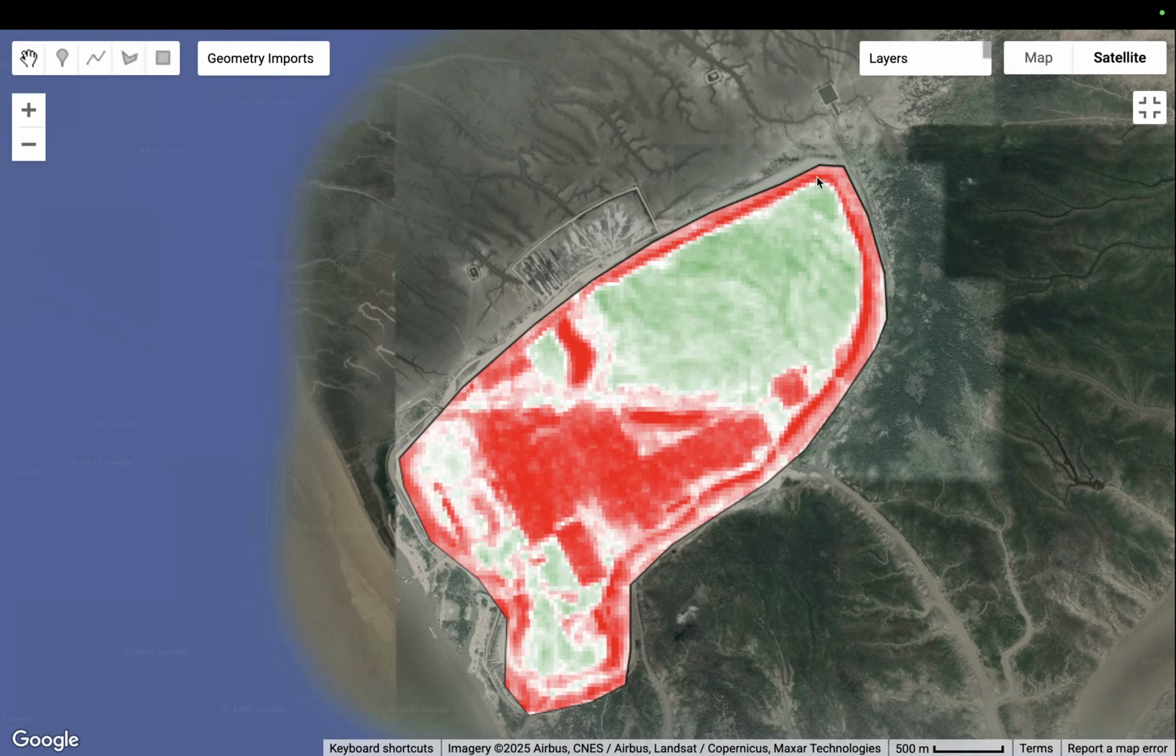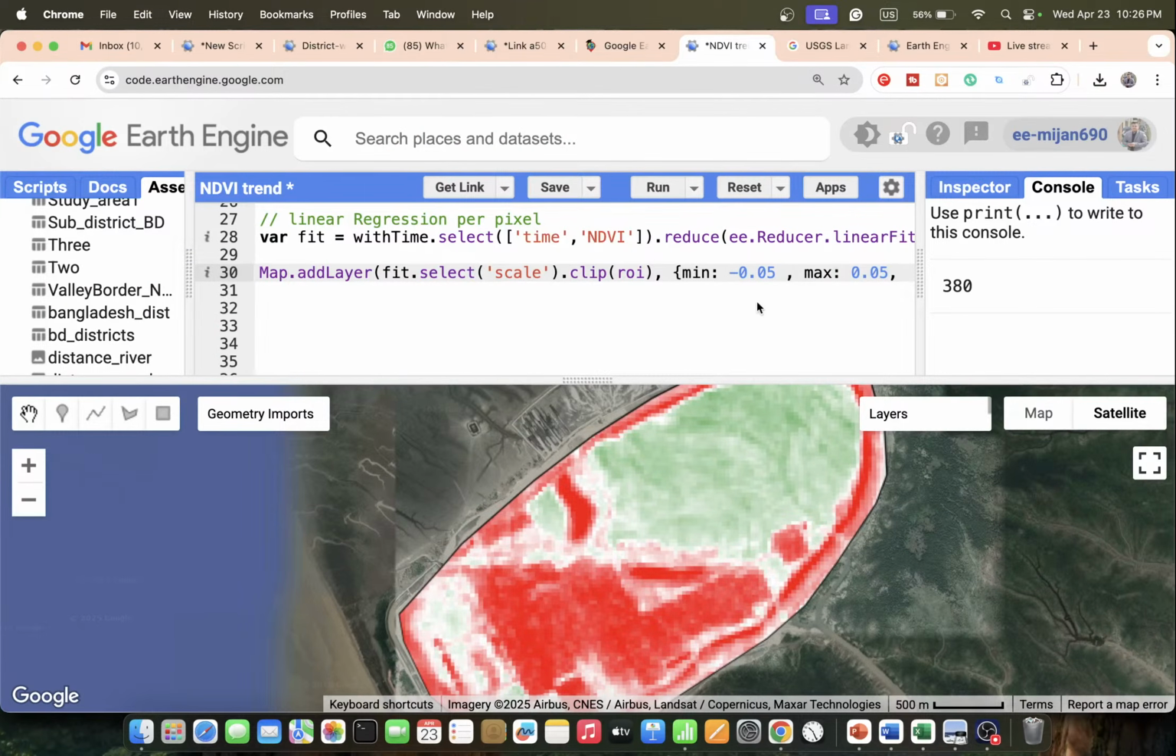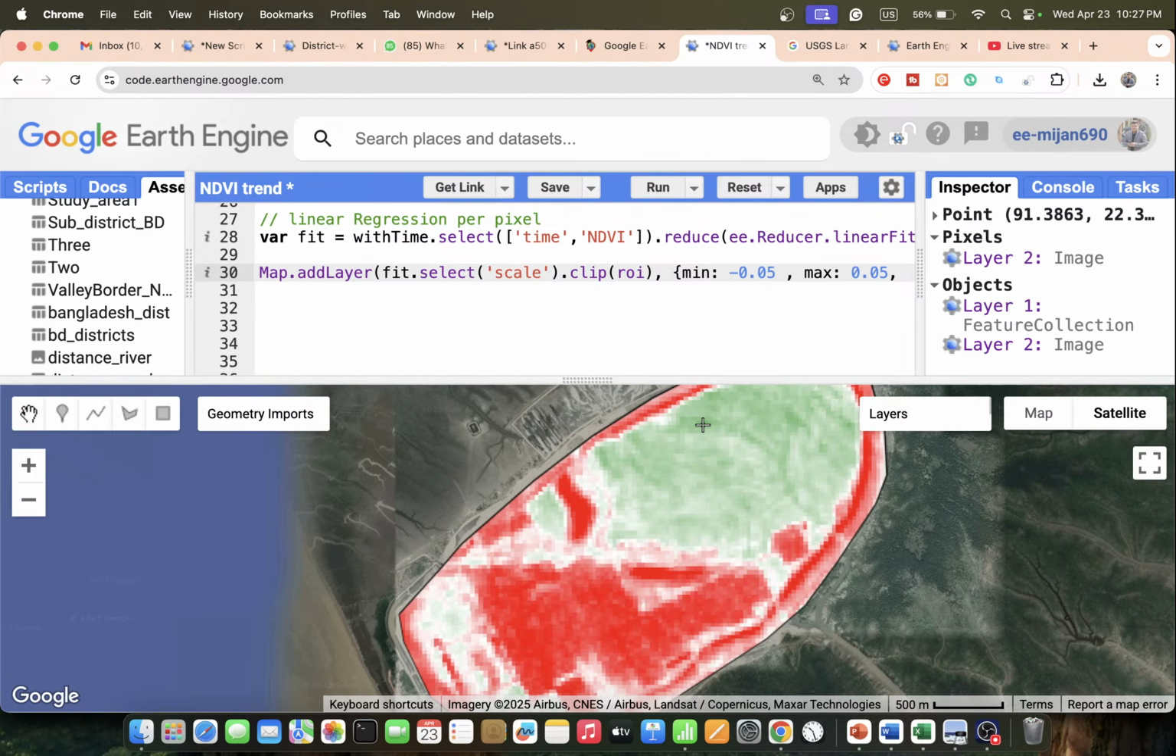And this green color is indicating the vegetation gain area. Okay, this is the vegetation loss area, and green color is the vegetation gain area. If you want to check the value, just click on the Inspector tab and click on a green color pixel, and we find the positive result. You can see the scale value is positive. But if I click on a red color pixel, we find that the scale value is negative.